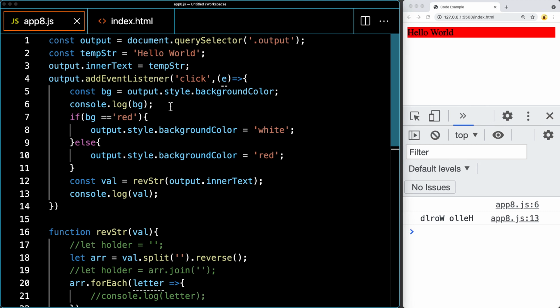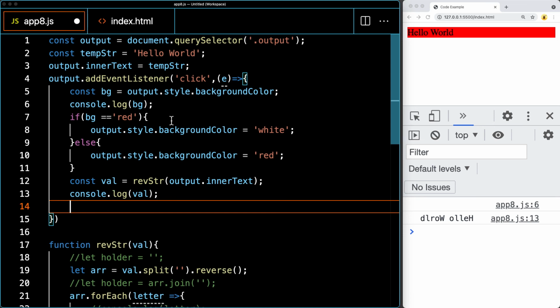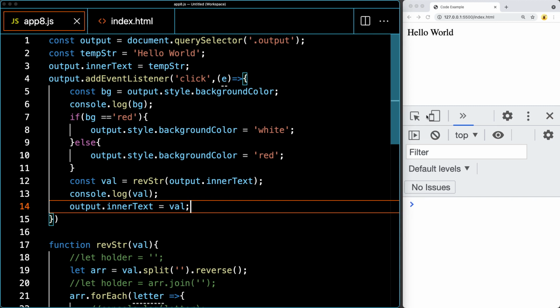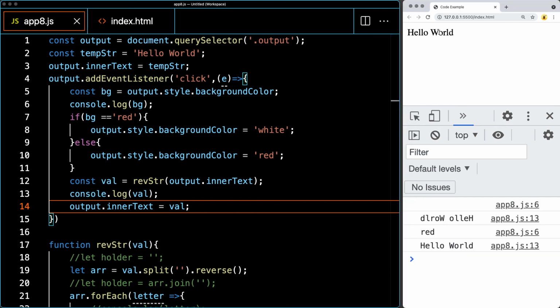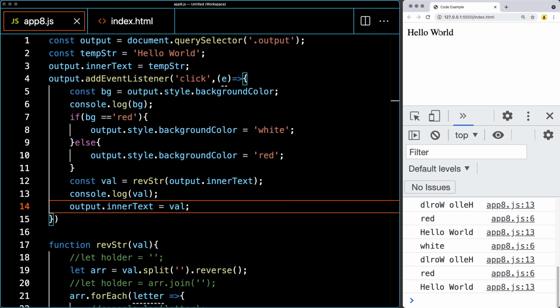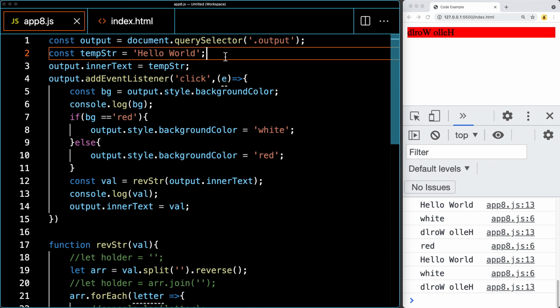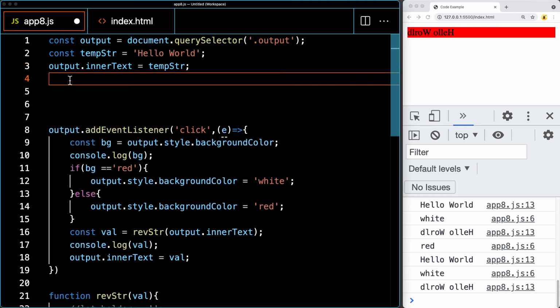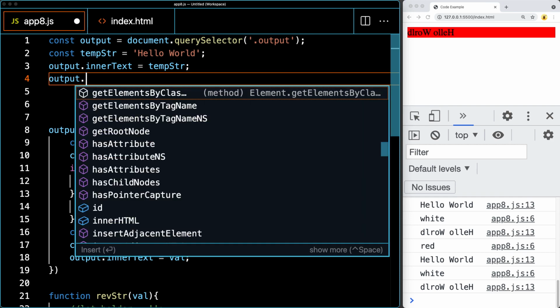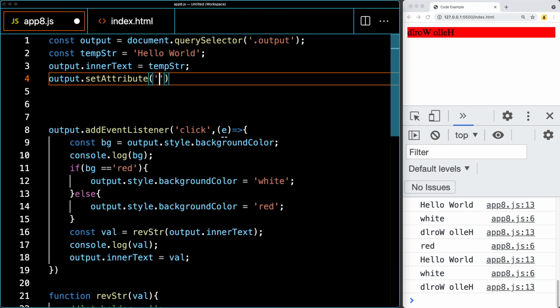So now we've got an event that we click it and we can reverse the order of the output. So let's update the output inner text with what we have for the new value. So as we click it, it's going to be reverse ordering that. Let's apply to the output element. So we'll also make it that the user can interact. So setting the attribute. And the attribute that we're setting is going to be the content editable content. And assign that to a value of true.